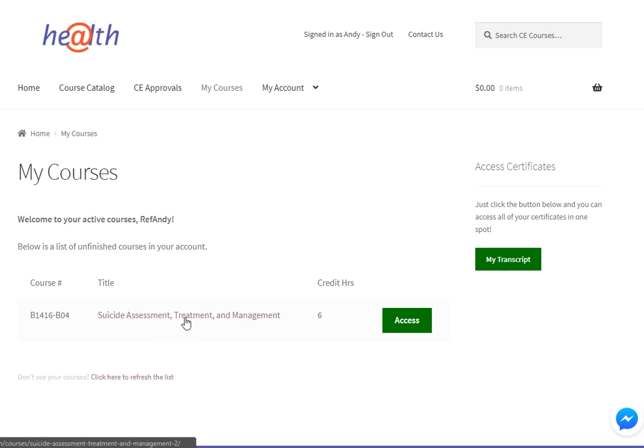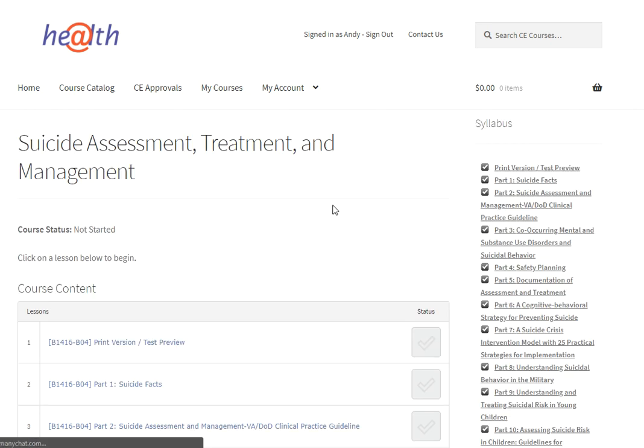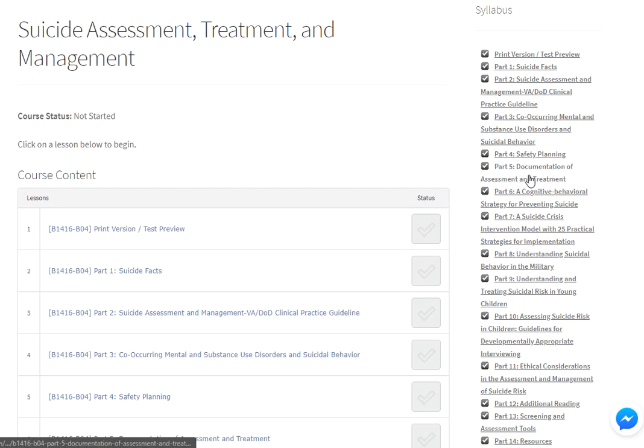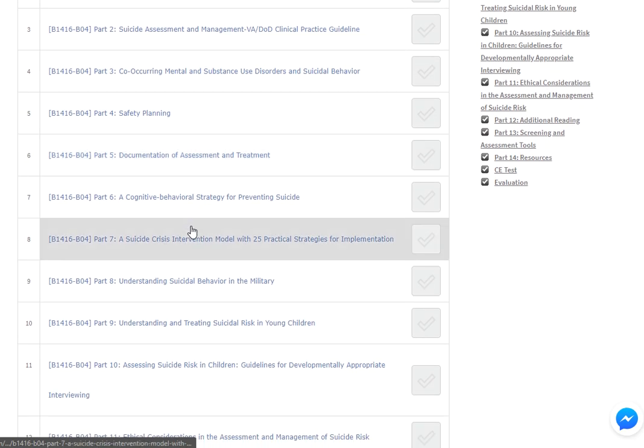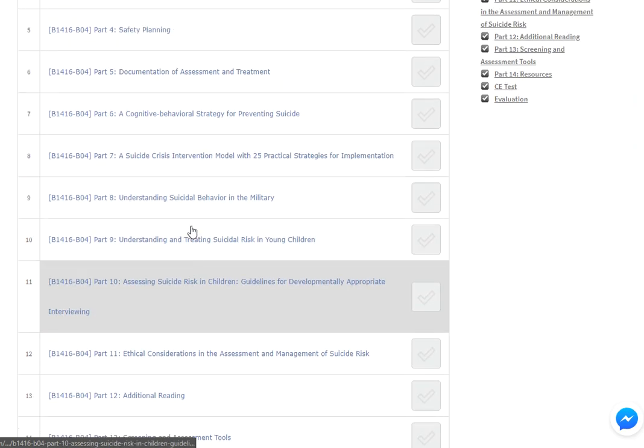You can either click on the title of the course or click this big green access button to jump in. I'm going to go ahead and click this, and you'll be taken to the syllabus for the course. You've got two views. If you're on a desktop, you'll see over here on the right-hand side all the lessons of the course, and then repeated here in the center, all the different portions of the course.